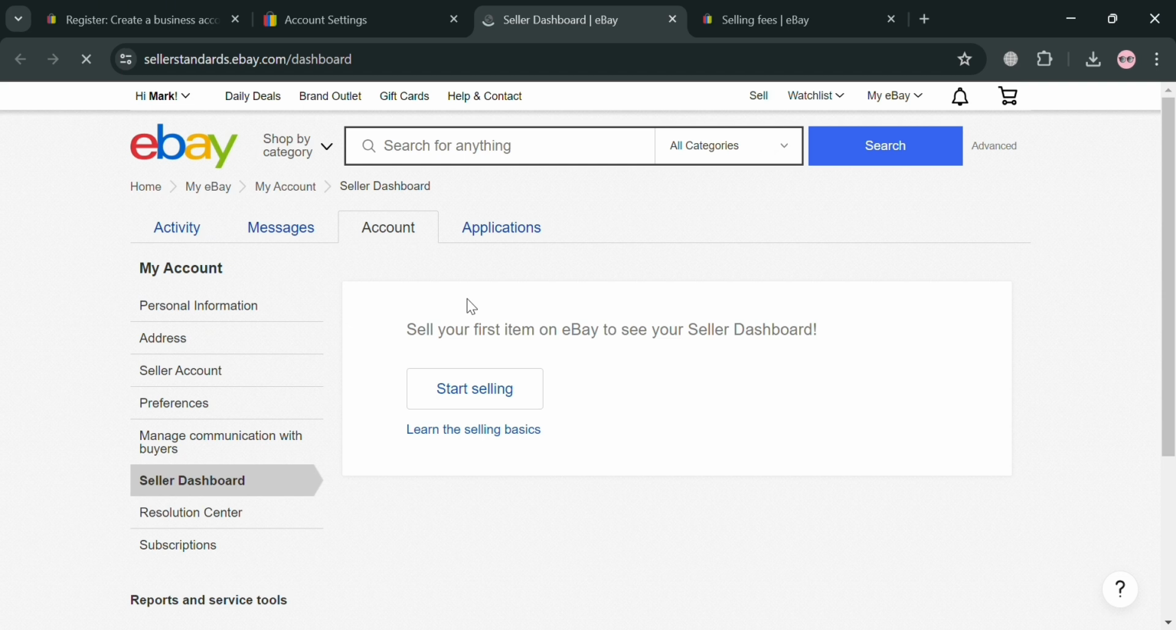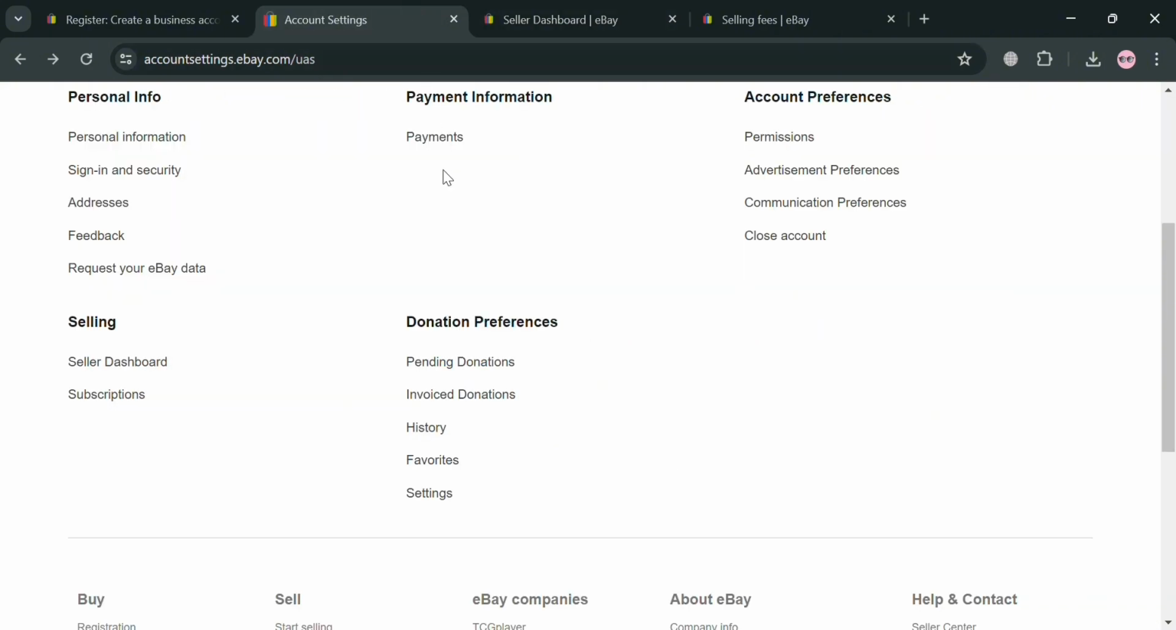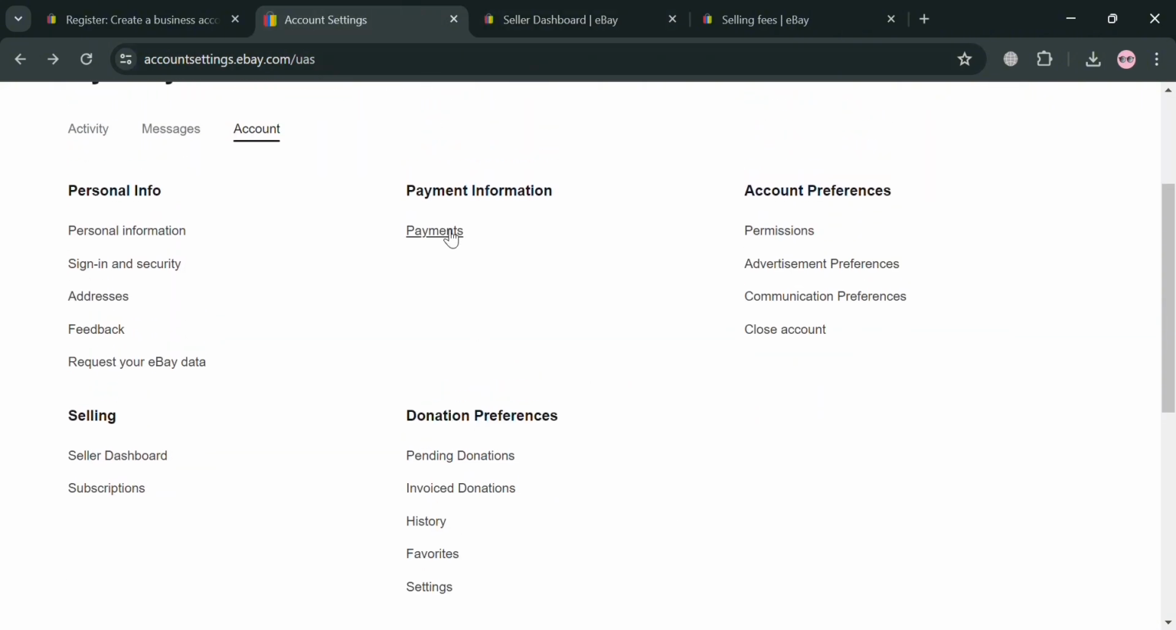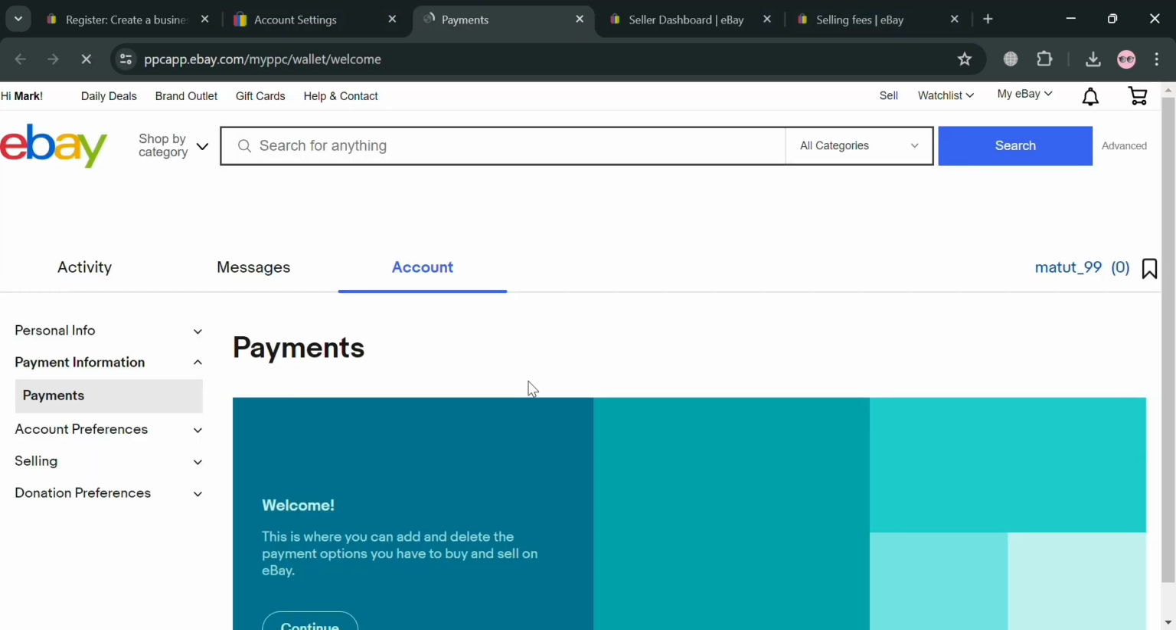Now moving on to set our payment method on eBay, we could also go back to this page, account settings, and under payment information, just click payments, in which upon clicking on it, we will be directed to this page.